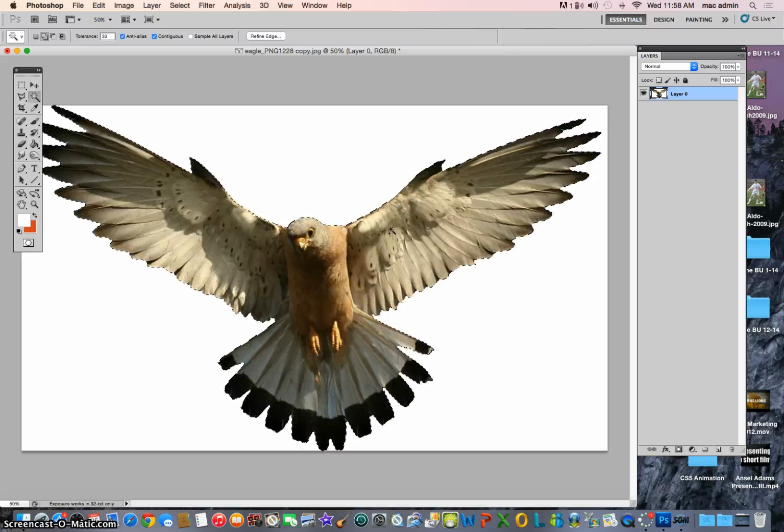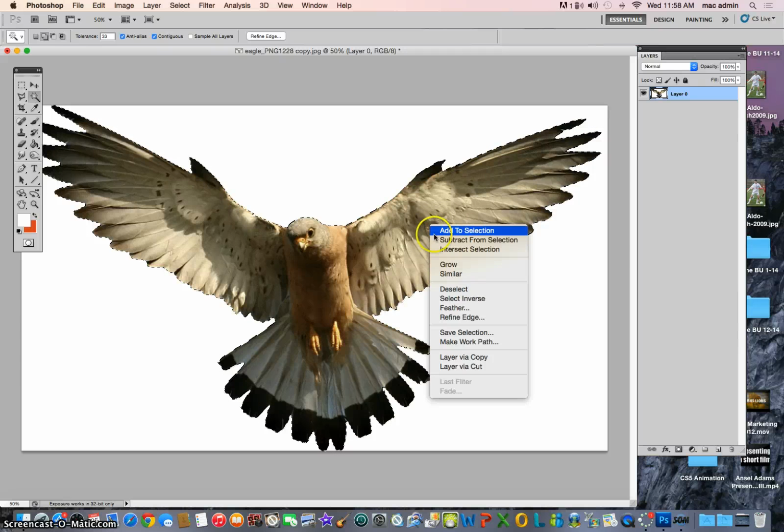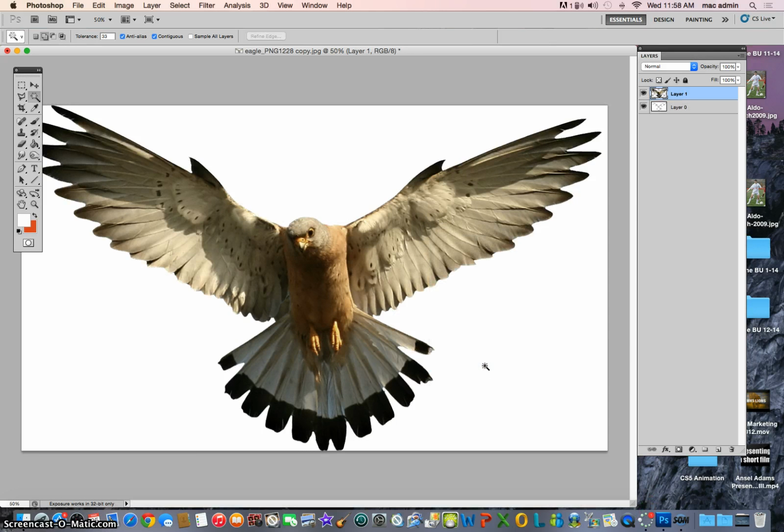And then I want to be on the eagle, and I want to right-click, and I want to select Layer via Cut. Then I'm going to use the paint bucket tool to make sure all of layer 0 is white.